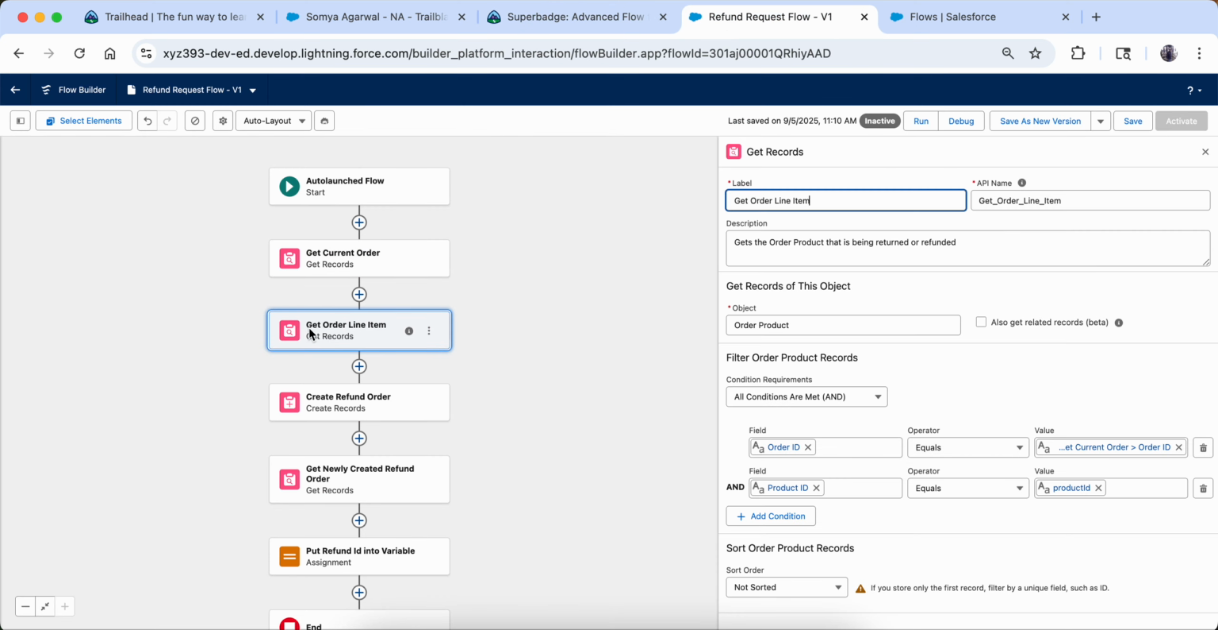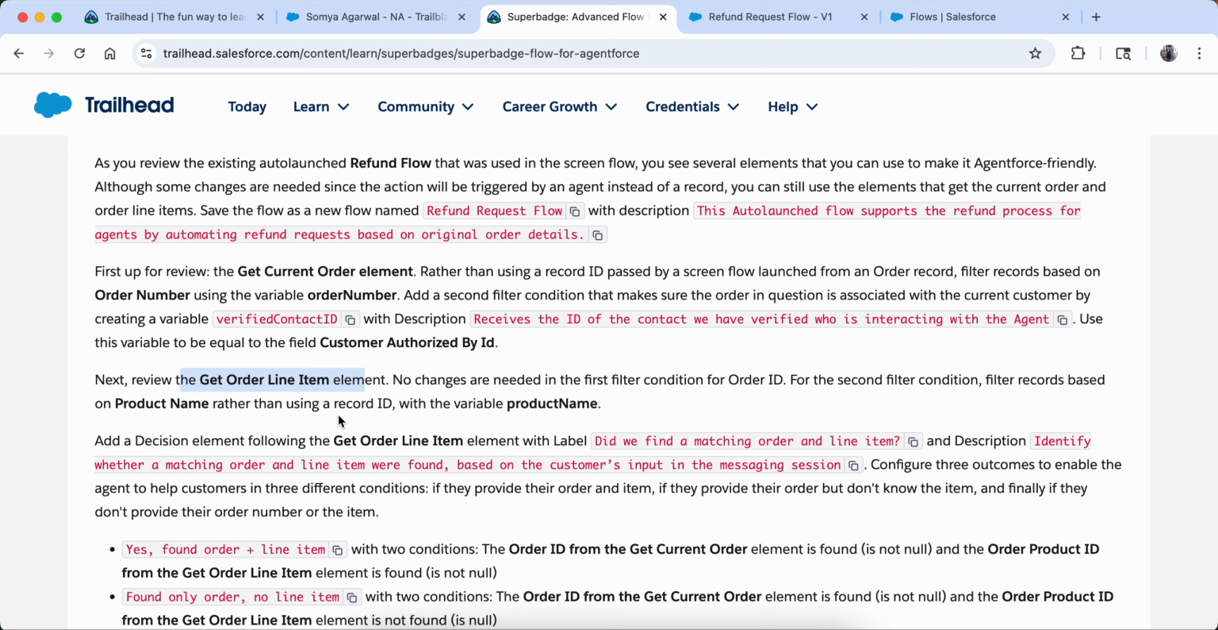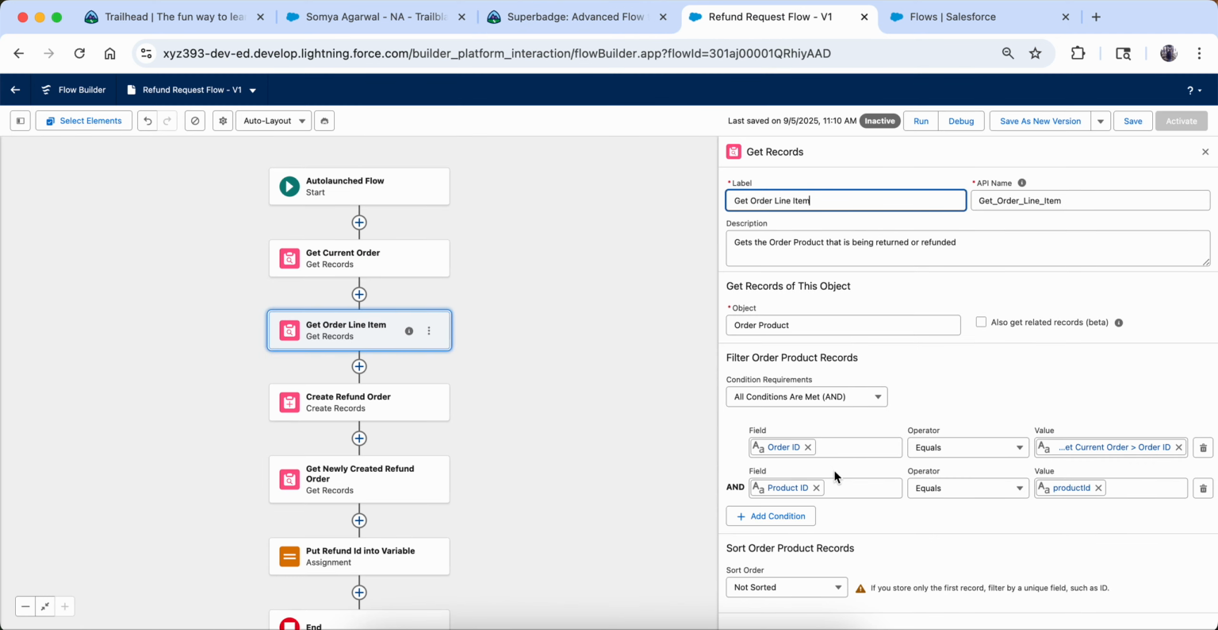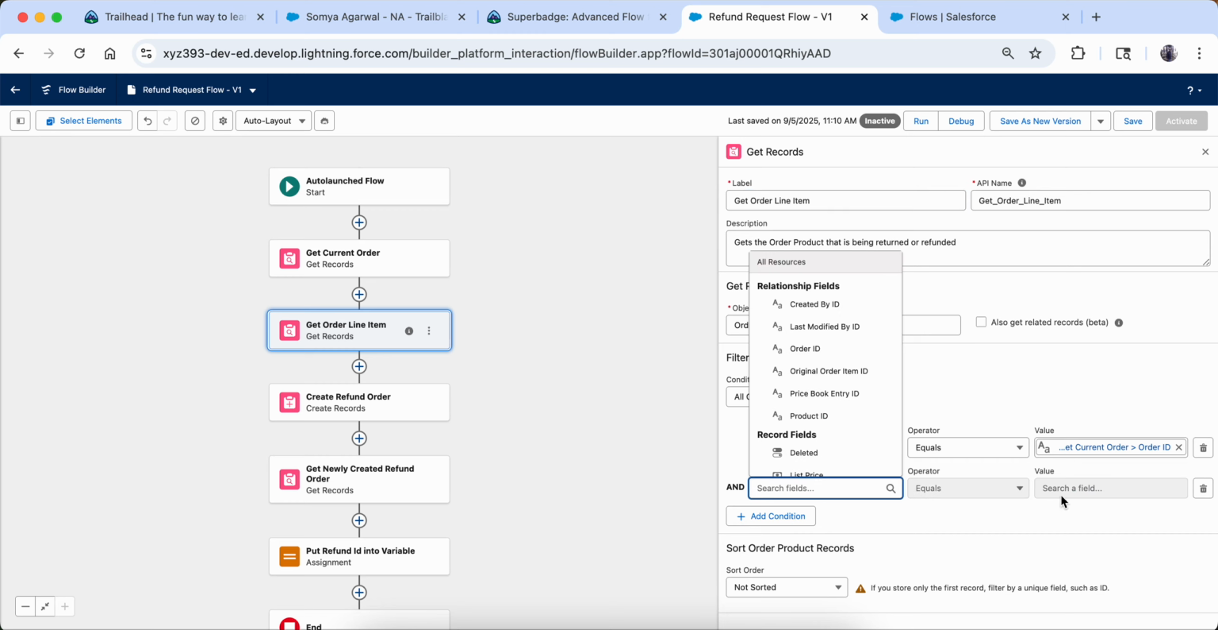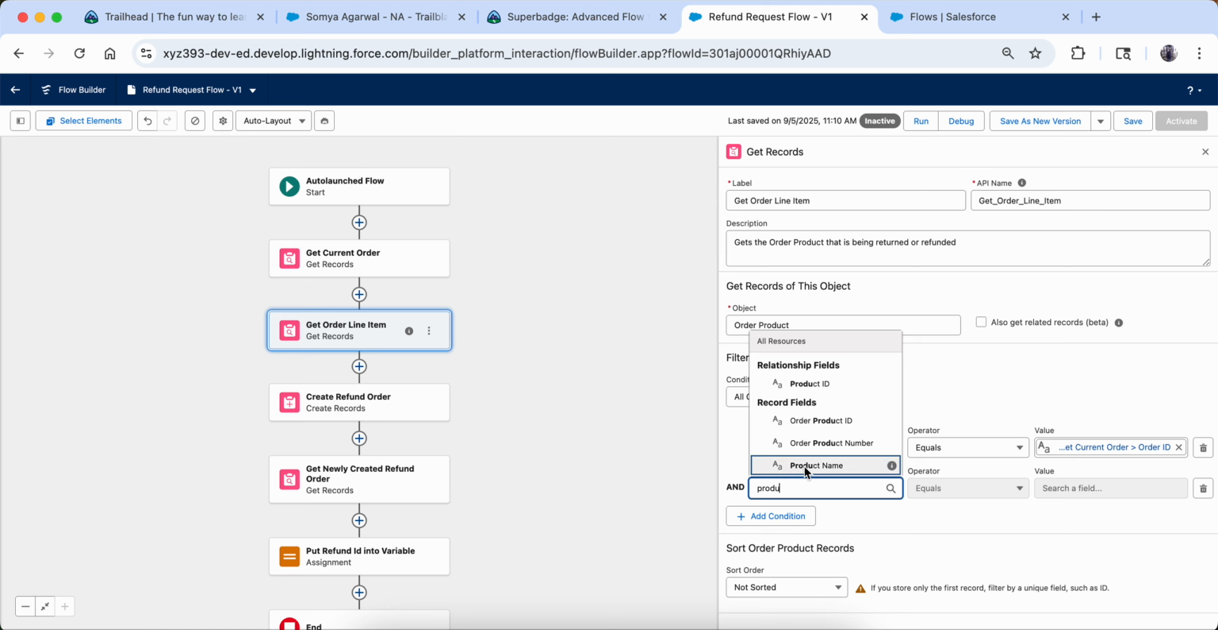Now the next one is review the get order line item element. So where is this one? This one. Okay, review this one. They're saying no changes are needed in the first filter condition for order ID. For the second filter condition, filter records based on product name rather than using a record ID, with the variable product name. So they are saying this ID we need to delete, and we have to do it using the product name.